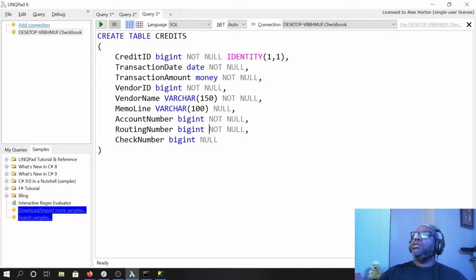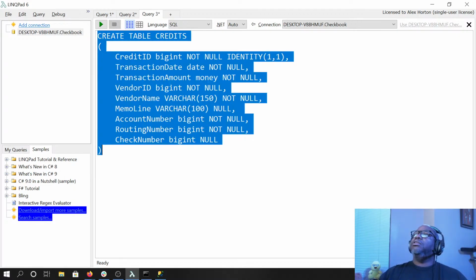We actually should make these, yeah, we'll make that one null, because it may not be a check. It might be an ACH or a debit card. Yeah, there we go. All right, so let's copy this.